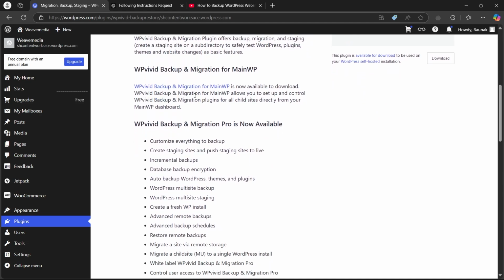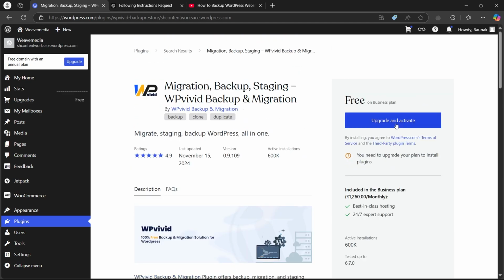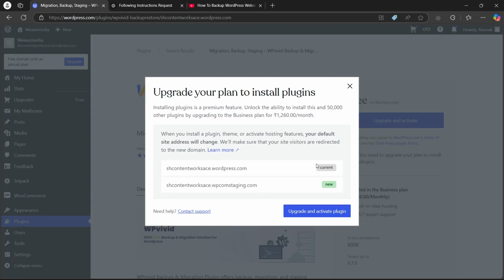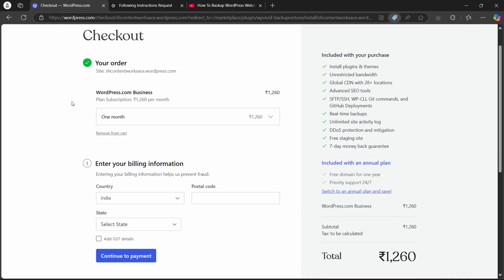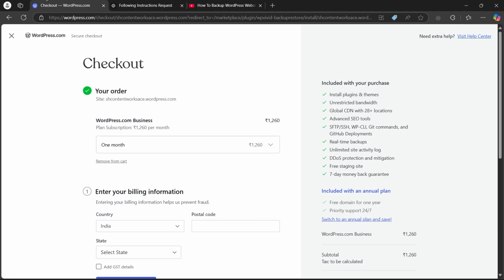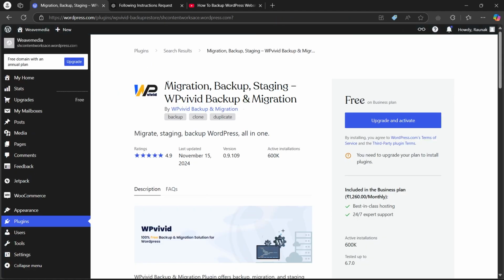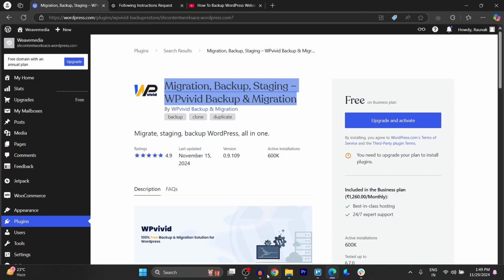You can see WP Backup and Migration allows you to set up and control the backup and migration plugins for all child sites directly from your dashboard. So you'll have to just navigate here, click on Upgrade and Activate, and you'll have to click on Upgrade and Activate plugin. Then you'll have to navigate to the checkout section, upgrade to a plan, complete the payment, then you'd be successfully able to download this WP Vivid, using which you can easily back up your WordPress website.